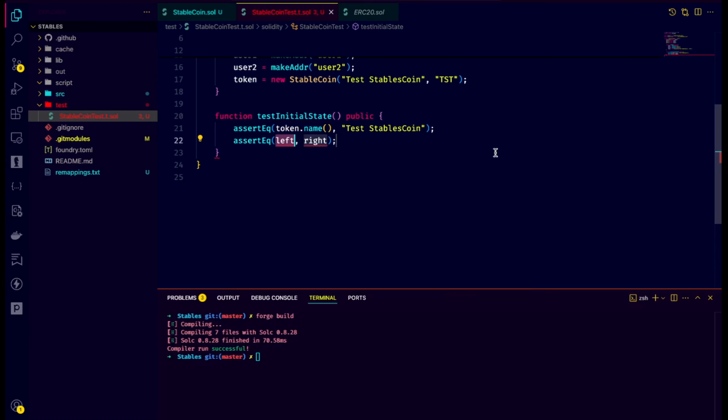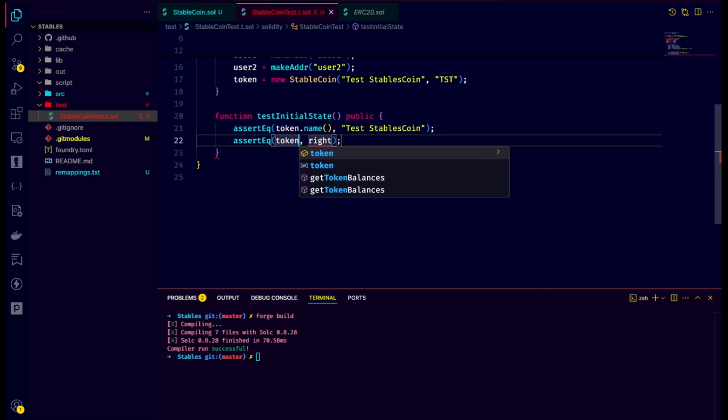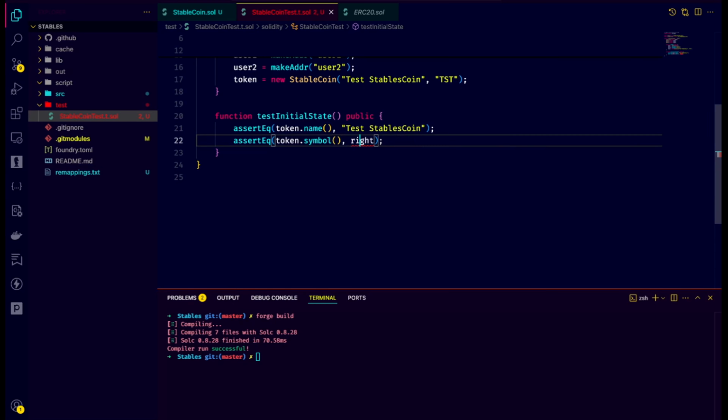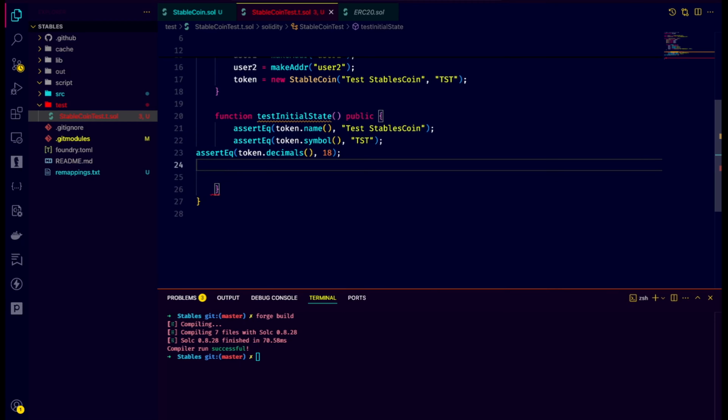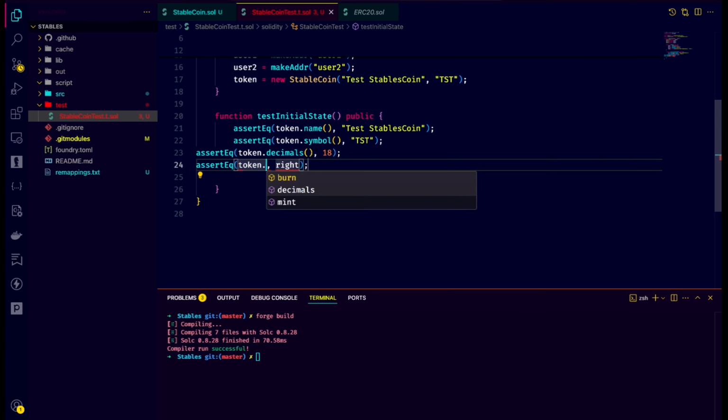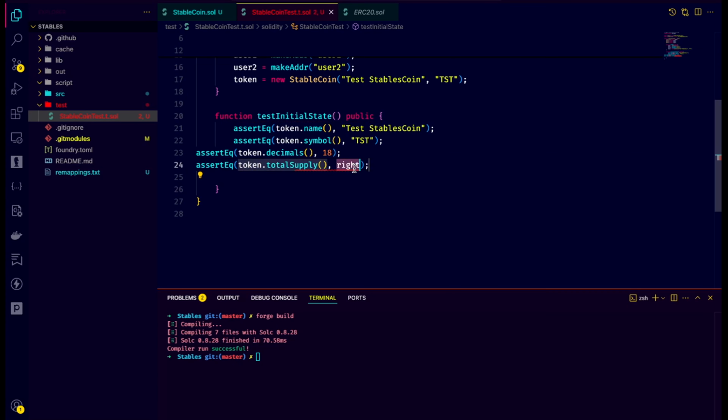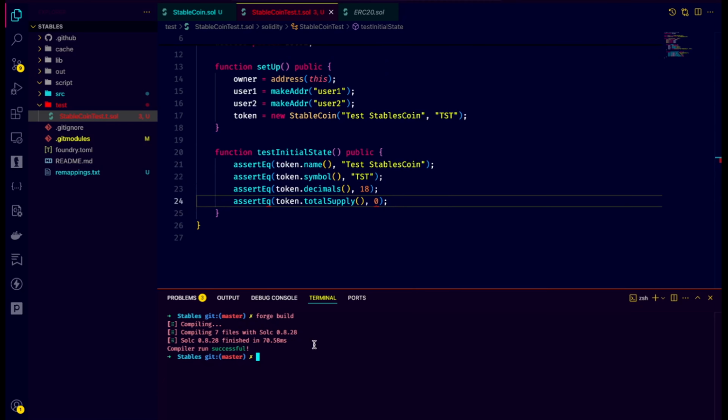And on the left side token.symbol, and on the right side this is the symbol we have, right? Yeah, and again we need to assertEqual, forgot to add assertEqual here, and let's pass token.decimals, and let's say 18 decimals because we are returning 18 decimals, and assertEqual token.totalSupply, and on the right side let's pass 0. That's it.